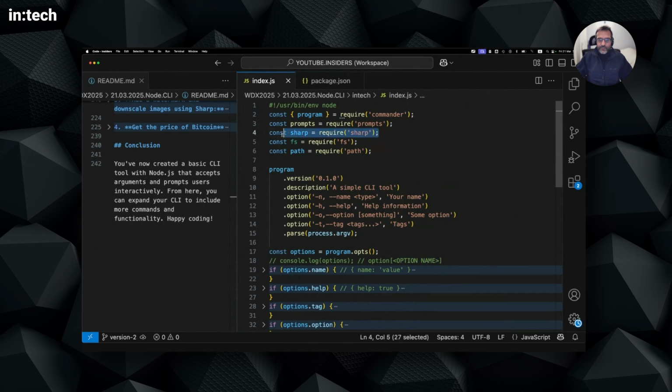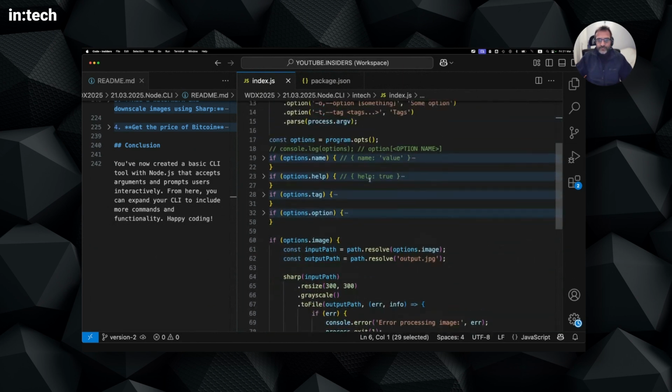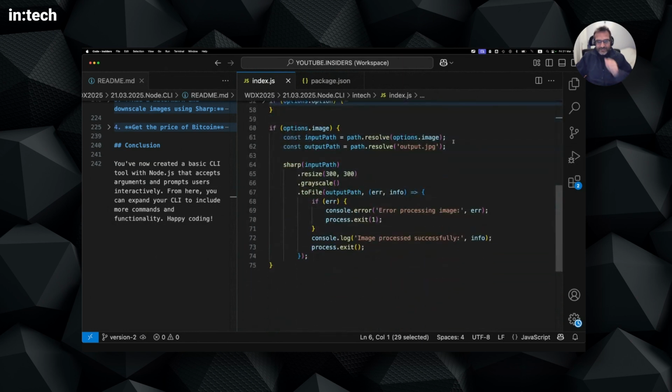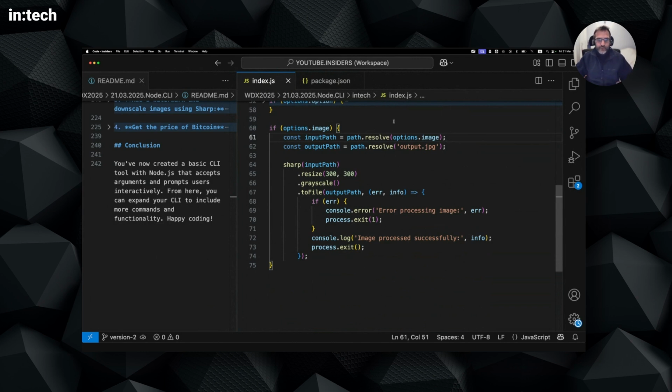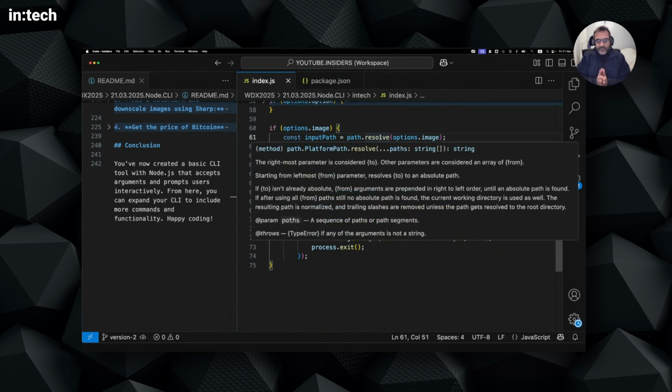So it has imported Sharp. This is an npm package for manipulating images. This is the file system node module. This is a built-in node module for accessing the file system, the files, and this is for path manipulation, for reading and writing file paths. And then it created this option here, which basically accepts an image. Sorry, this accepts the option value. So I have to supply a value. It picks up and then it does something with this path resolve. So if you do not know what path resolve does, you hover and it says, resolve the right one. Okay, this is not helpful. There's no clear description.